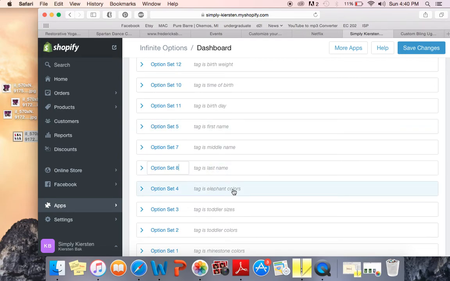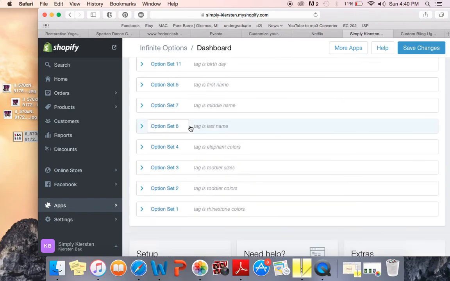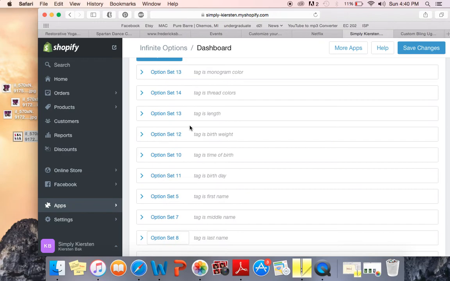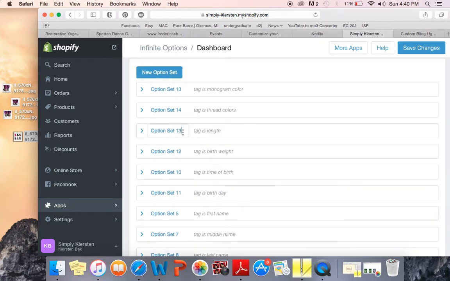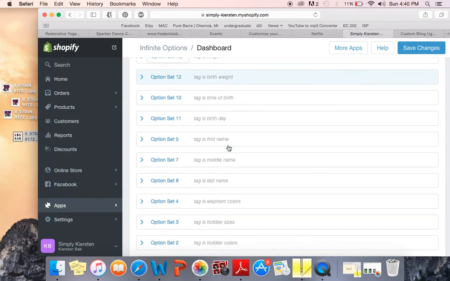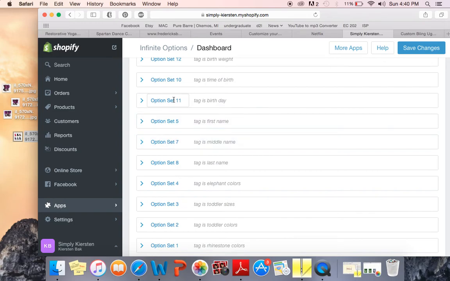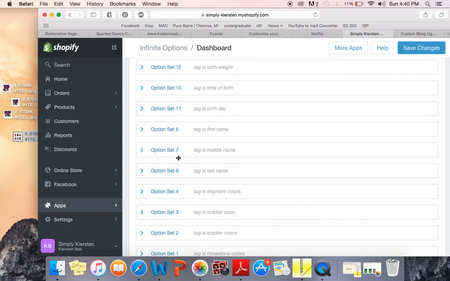If I were to put elephant colors into my shoes, or let's see, what do I have as a 6? Maybe I don't have a 6. You can really change them to anything. See, they're not that big of a deal, 13 and 13, but if you need to rearrange, that's how I did. I just numbered them differently, and that seemed to work for me.